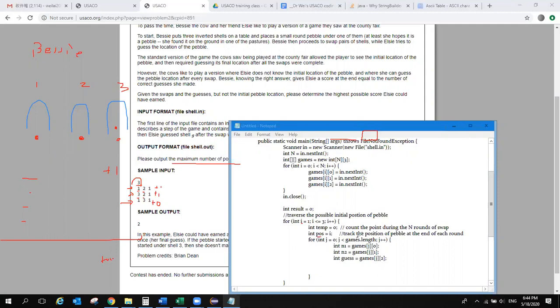So based on the case discussion, you're gonna think how you're gonna maintain the position and a temp. Remember what the physical meaning is for position and temp. At the end of each round, you're gonna label the position. What is the pebble position? That's what you're gonna maintain at the end of each inner for loop.